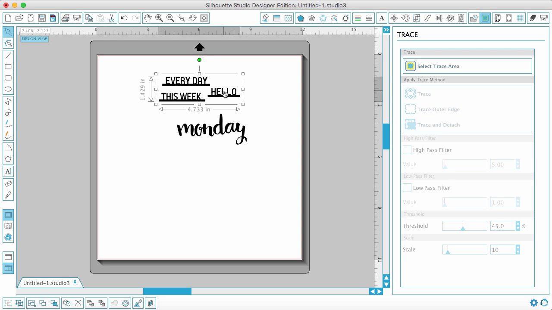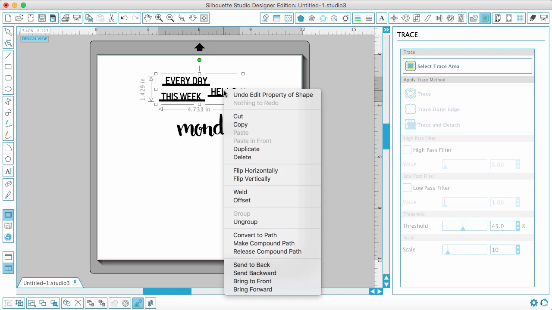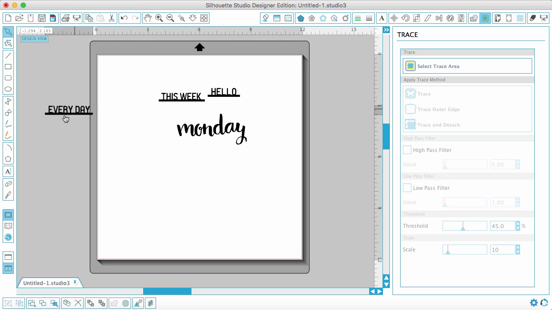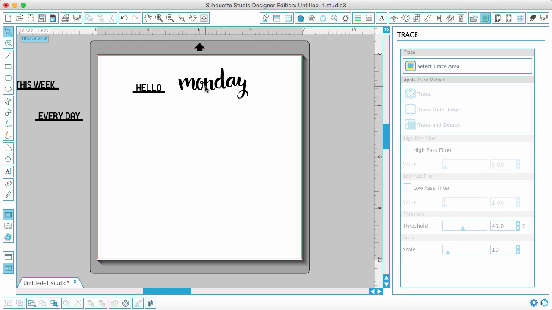What you'll need to do is Control right click. Well, for me, it's Control click, I'm not using a mouse, or you can just right click if you're using a mouse, and choose ungroup, and that will make these separate. So now I have my hello and my Monday, and I'm going to connect these together.